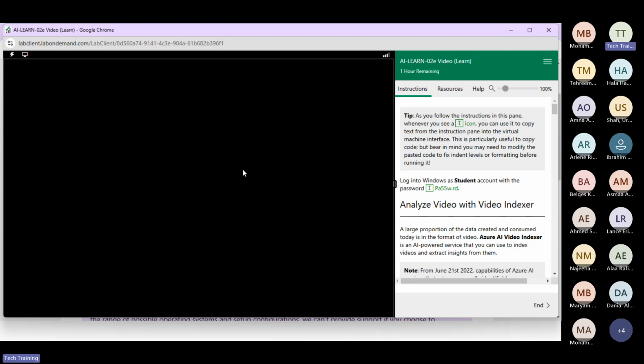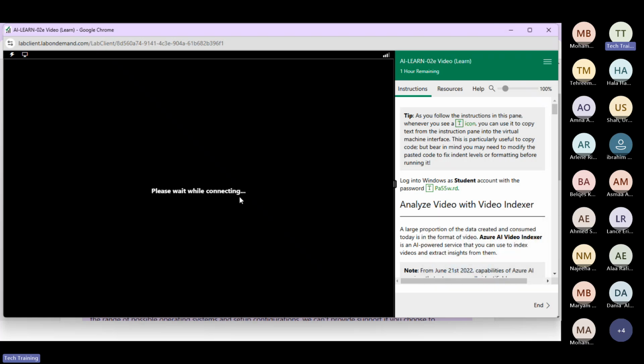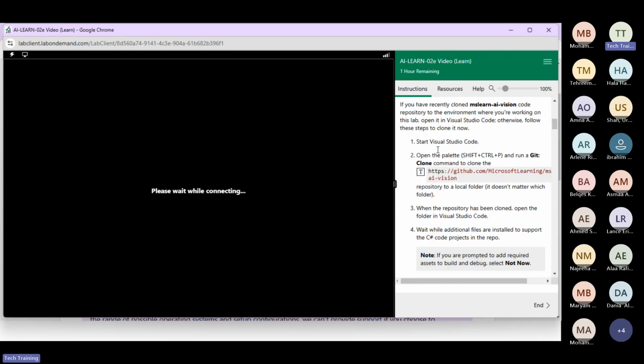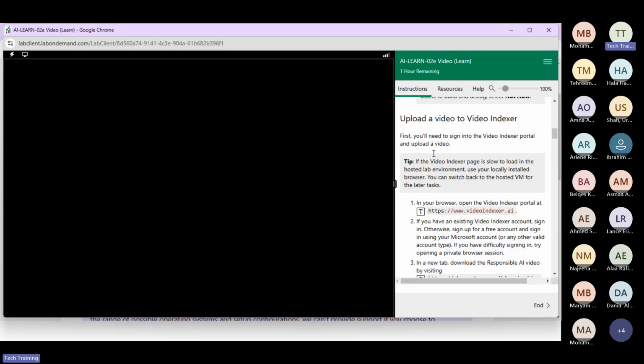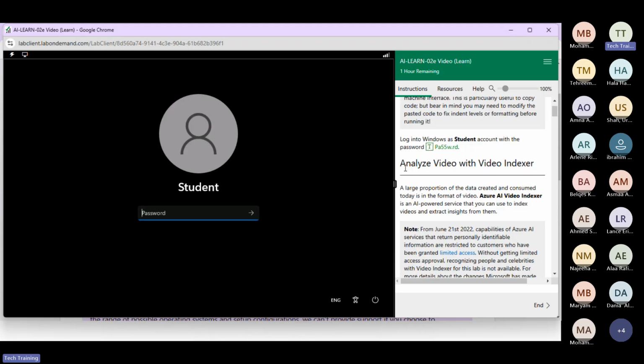Okay, as you can see here, let's just wait for it. I will show you how you work with any exercise. Retry the connection, it always does that, but it will run. Here we can see what's called the instructions of the exercise, how you do everything step by step. As you can see here, it opened the interface of a virtual machine.